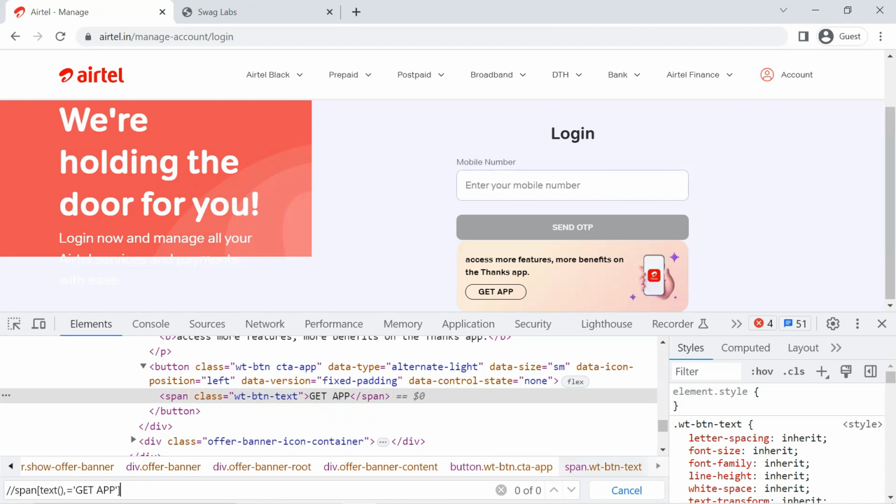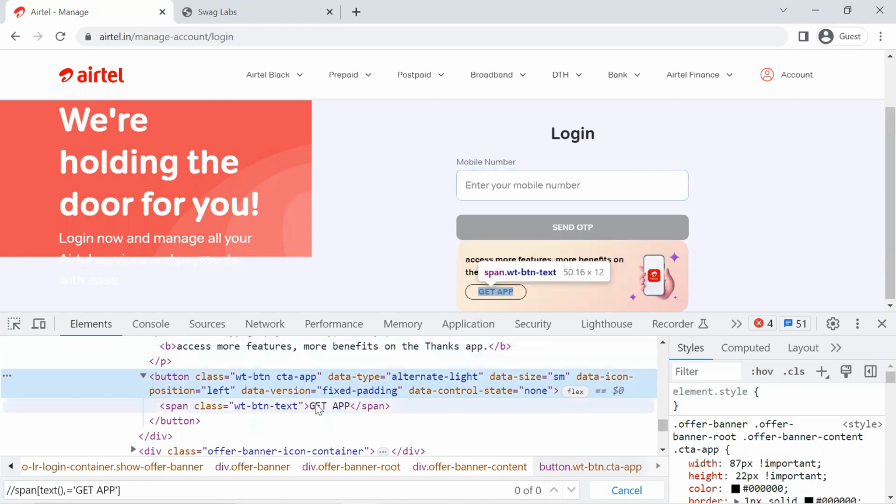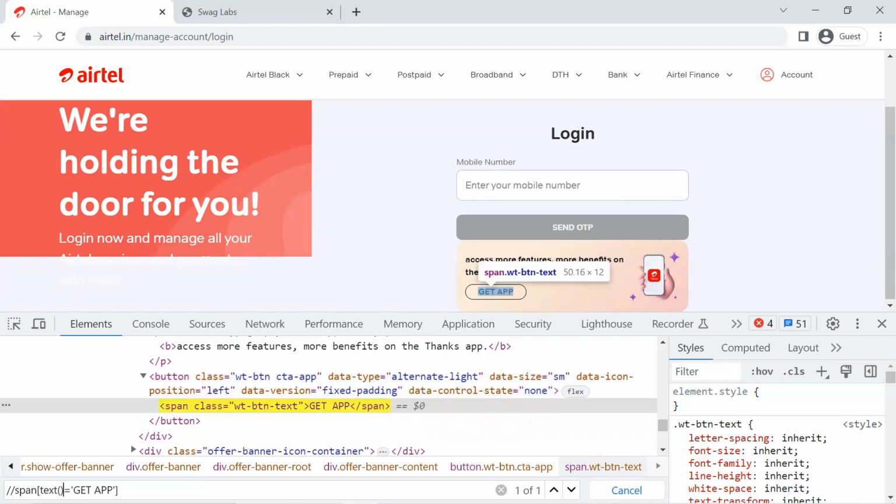Text is equal to get app. Because of that comma, it was not matching. So you can directly pass the exact text. You can see some of the buttons have the exact text, and you know for sure it is not going to change in the future, because it might break the automation script. So you can pass the text like this.